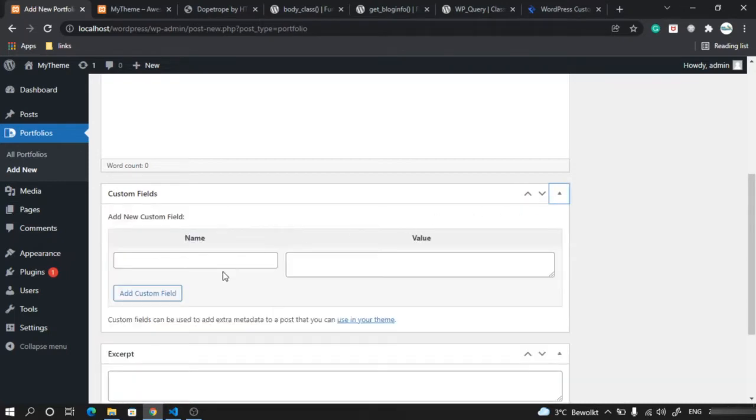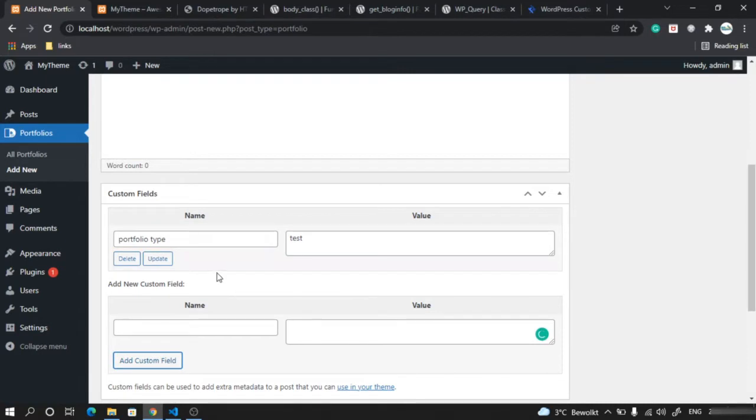Expand this and here we can add a new field called, let's say, portfolio type, and give some value here. It's a test. So click on add, and here you see we have the new field called portfolio type. So this is a custom field and we can use this. We can also remove this from here like this and update.